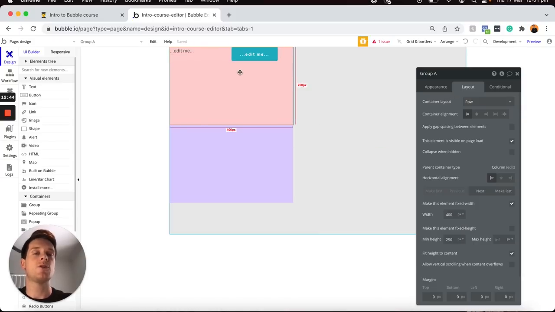But what happens if you would like to have a little bit more control over where these particular elements are horizontally aligned within our group? This is where what's called the container alignment comes in handy. So for our group here, the overall layout itself is set to be a row, but Bubble also provides you the option to update where any elements within this group are aligned.